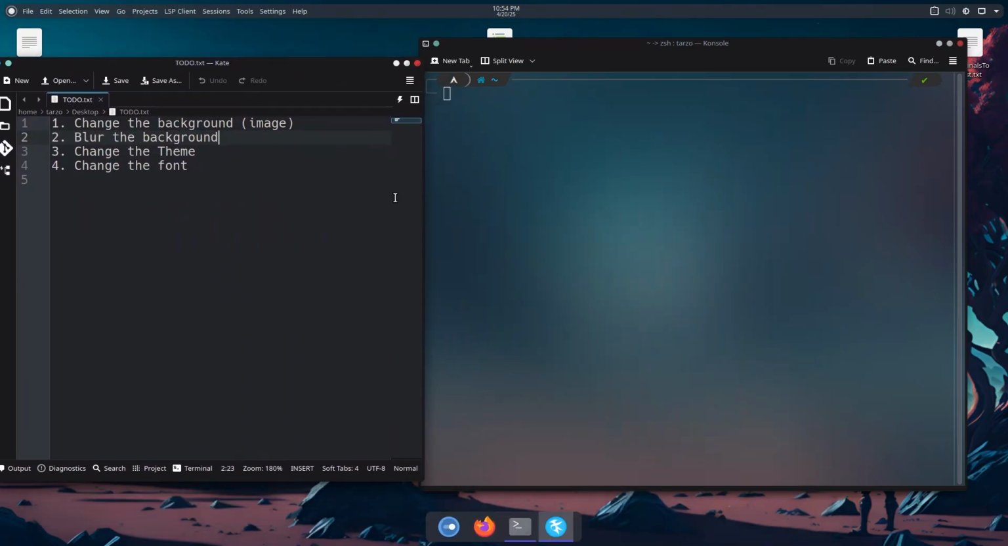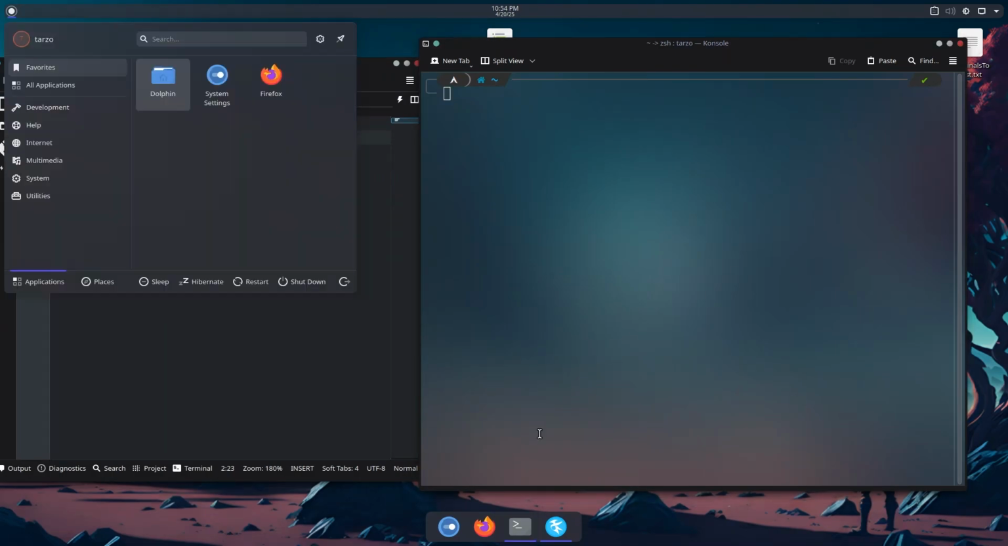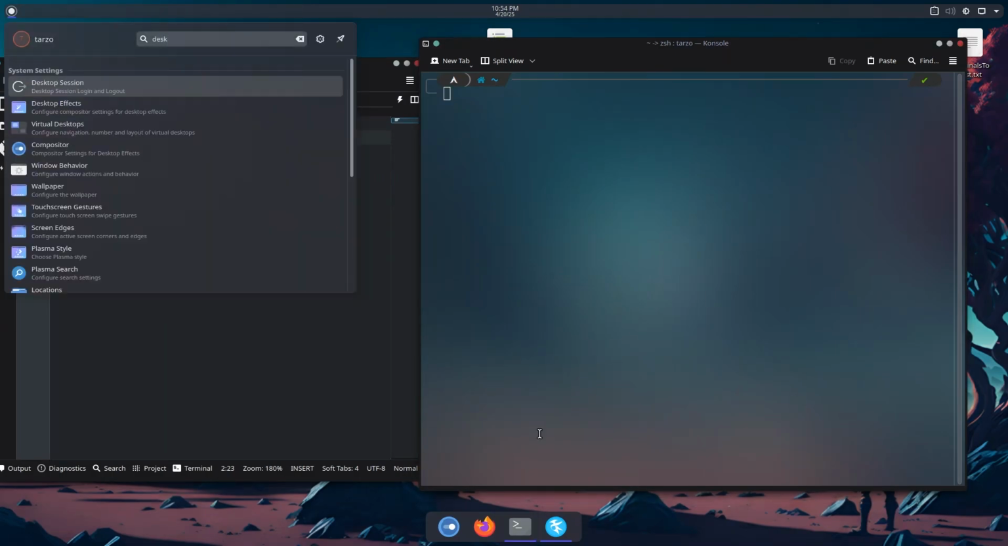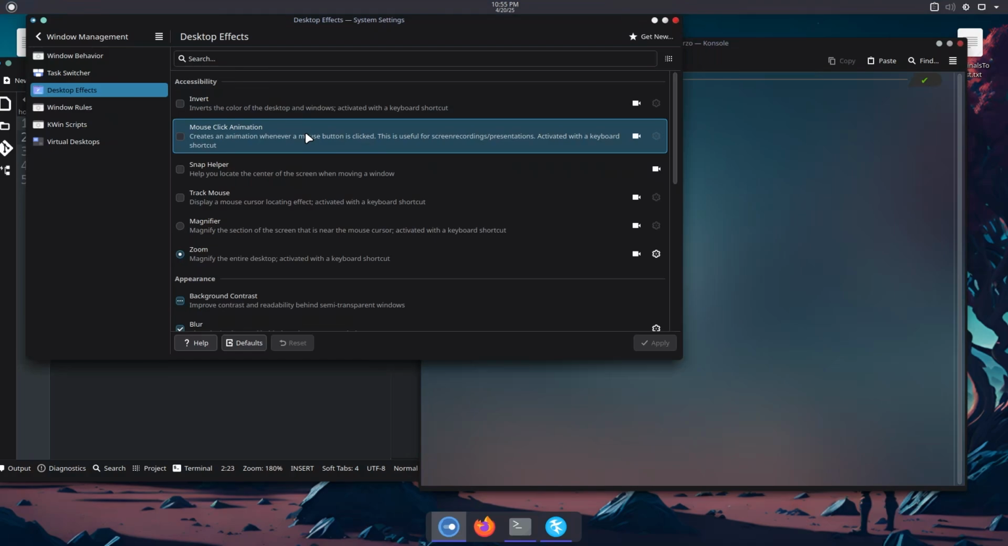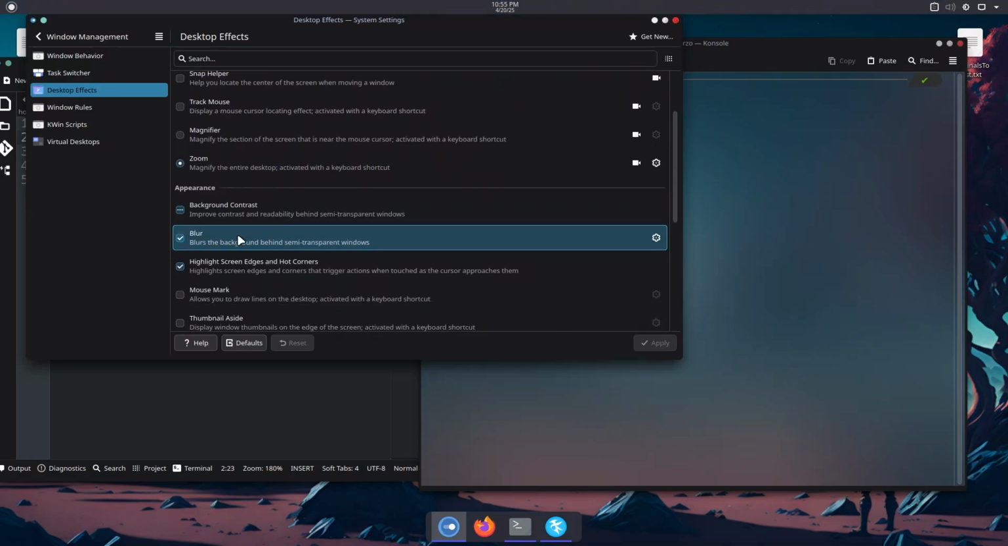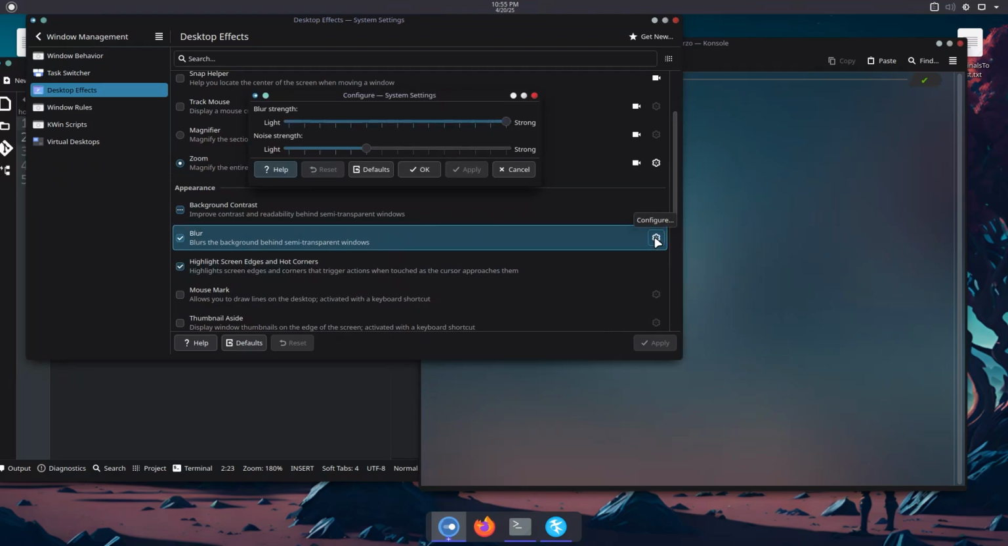So how do you do that? In KDE, it's quite simple actually. If you just search for desktop effects, I can see it says configure compositor settings for desktop effects. And this is using the KWin compositor, which is default for KDE. And in here, you can find a section that says blur. So if you just enable this, it will enable blur for any transparent menu. If you go to configure, we can configure how light or how strong it is. So you can make it a bit lighter. As you can see, it became a bit lighter.